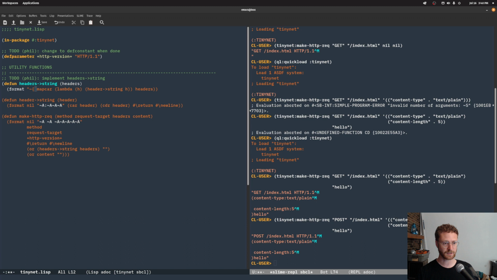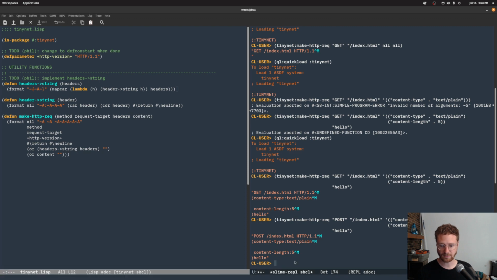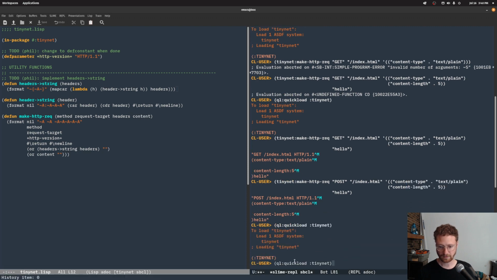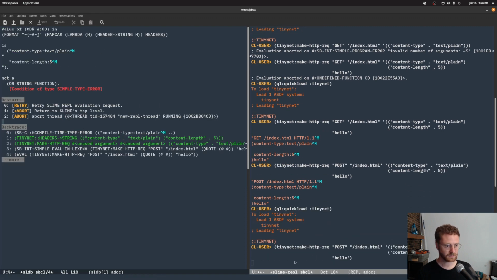So what we're going to do is we're going to have our list. We're going to have a string, and then of course iterate through that list. And that will allow us to turn this into a single string. Then boom. All right, so I think this is okay. Let's load TinyNet, and we've got an error here, value of cutter in format.